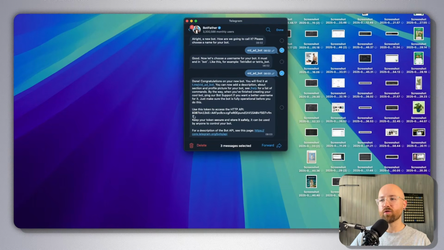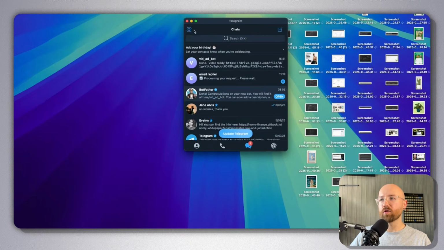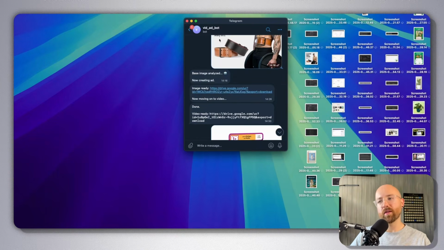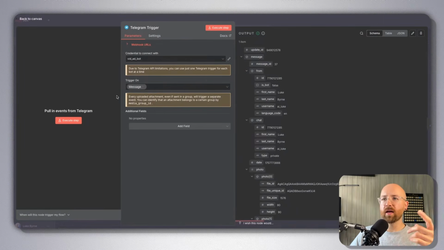So this token here is how you will access the bot from n8n. Now given this name, it has to be globally unique. So then if you search for it up here, you'll be able to find it. So mine is vid add bot, and then you'll find it there. So that credential I was talking about a minute ago, copy paste that inside here, then it'll work.